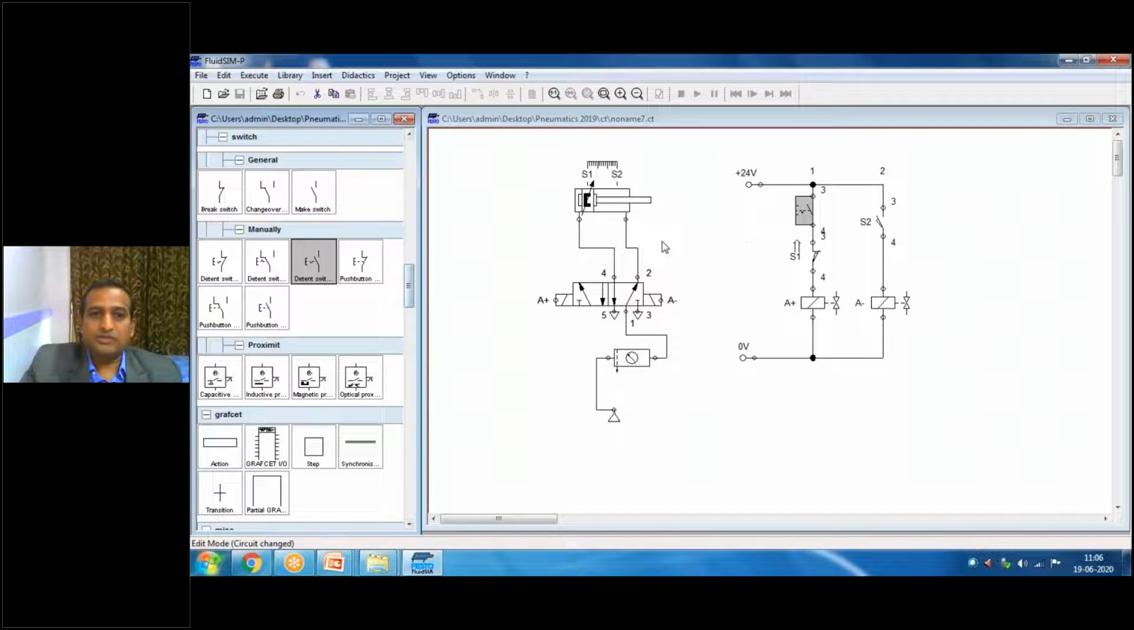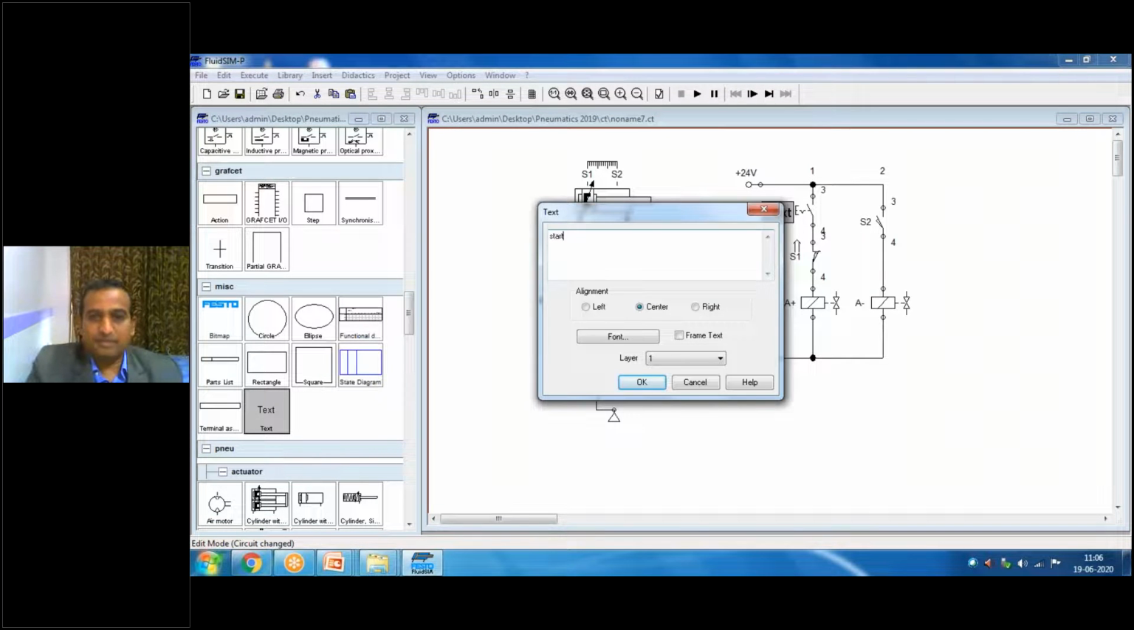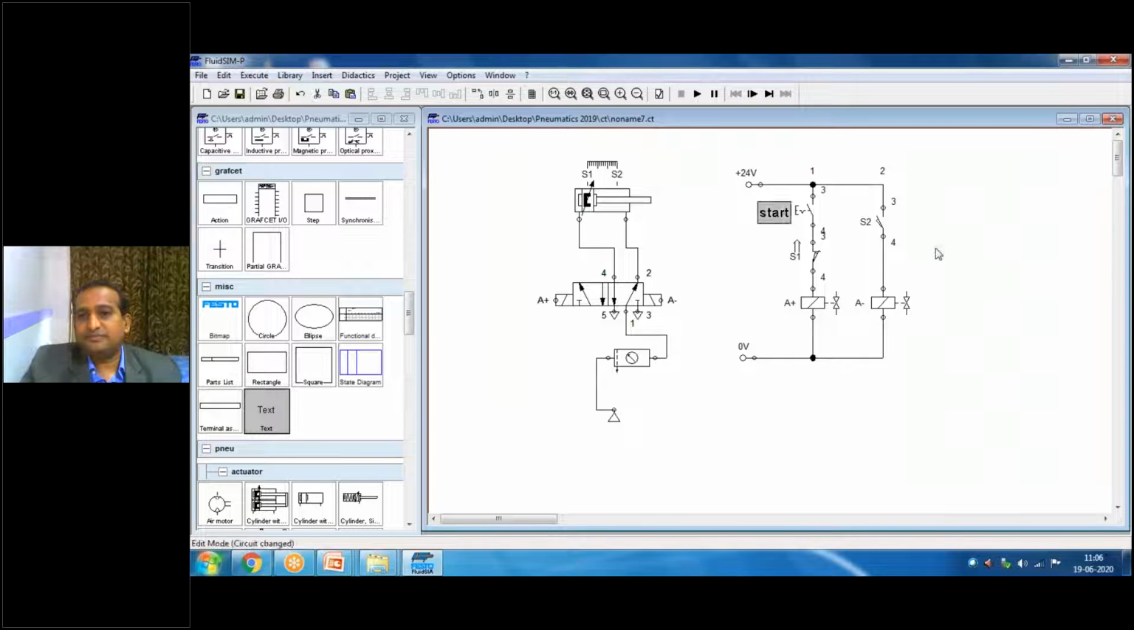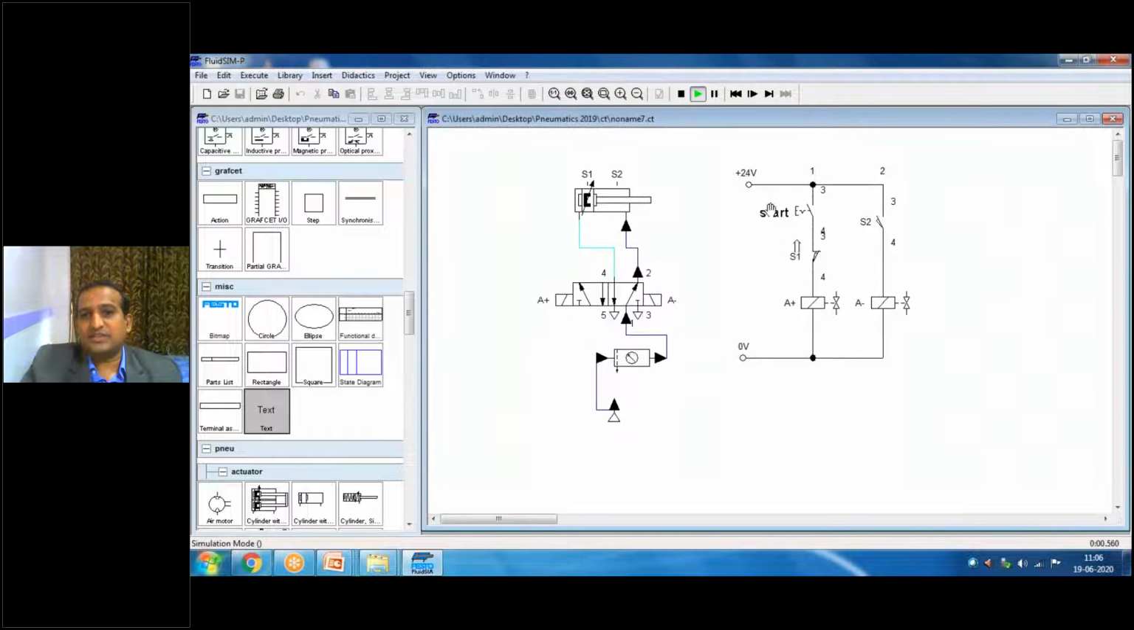So this is the start button you can use. Okay, and you can write a text also. There's no need to write here, but for our understanding purpose, start. Okay, start button. Now S1 is the sensor, A plus is the output solenoid valve. Okay. Now the system has not started. I'll make it start. Then the entire system will start.